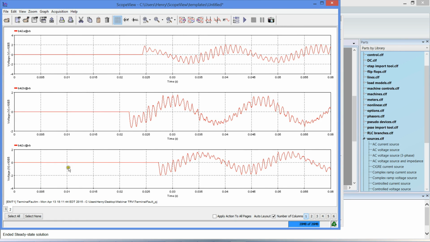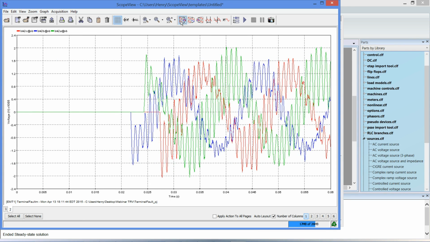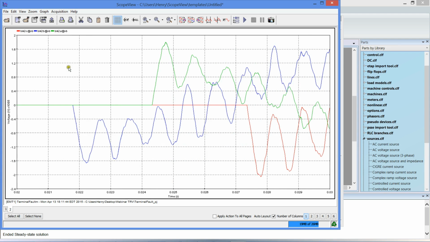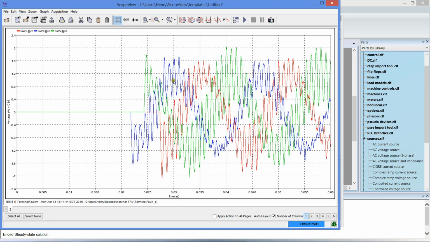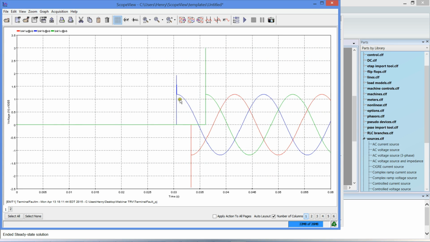We can superimpose the TRV. Here it is, and we can zoom on it. Here we can see the phase B opens first. So according to the standard, excuse me. Yeah, never mind. So here the breaker phase B opens first. And now let's have a look at here.